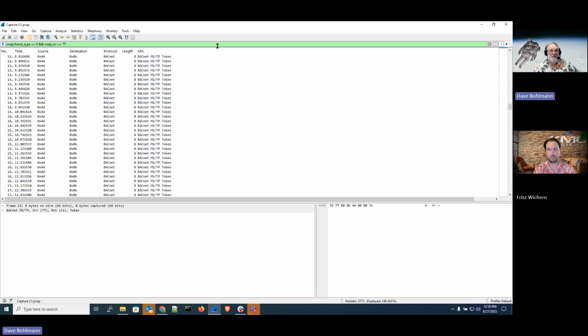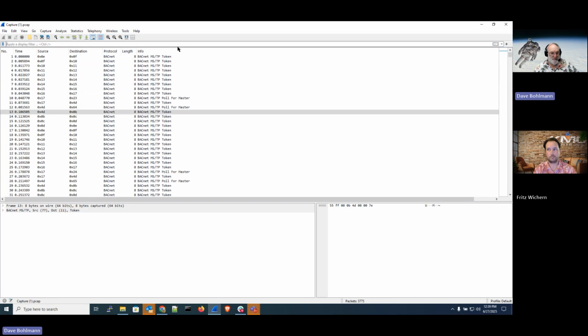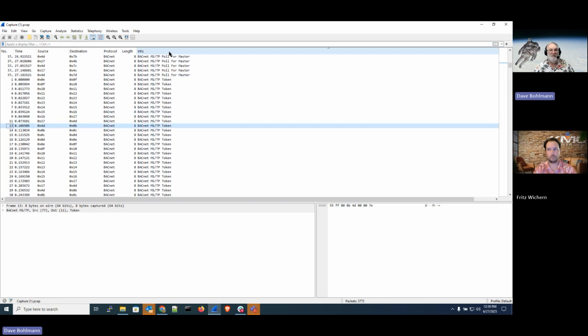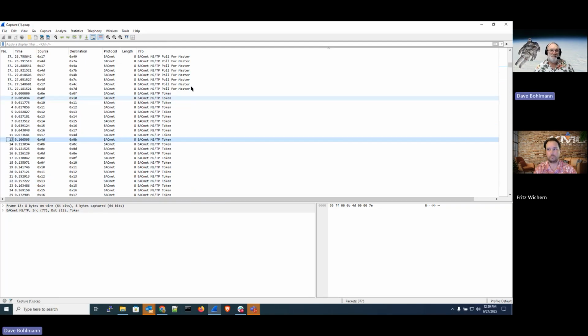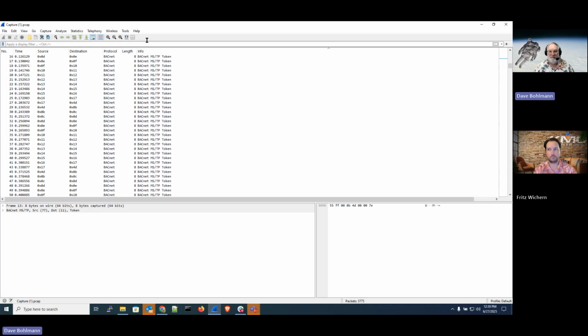But usually before I do that, anytime you make a change up here in the filter, you have to hit enter. I usually hit info frames, and now I can sort. Here's all the poll for masters, and then here's all my token passing and so forth. I do not have any data requests and replies in here, but you can find those and so forth.